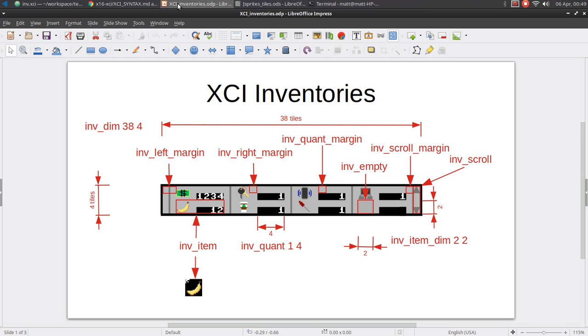Now the first one is invdim, which we'll see here defines the dimensions of the overall control. And so here we have the whole control is 38 tiles wide. That can be up to 40 because we only have a 40 tile wide display, and 4 is the maximum height because we don't want the inventory to creep up on top of the game image, at least with the way that everything's set up here, so that anytime you view the inventory, you're only going to be hiding the text field at the bottom. So here 38 by 4, so 38 tiles wide, 4 tiles high.